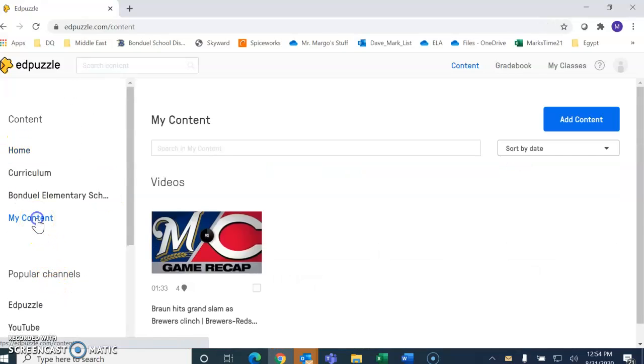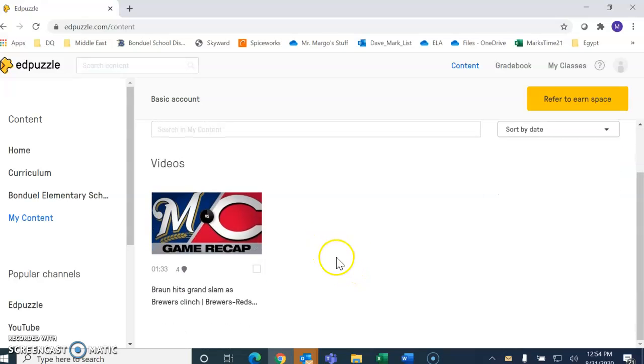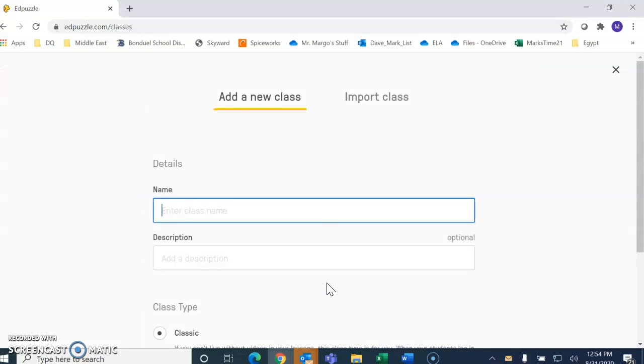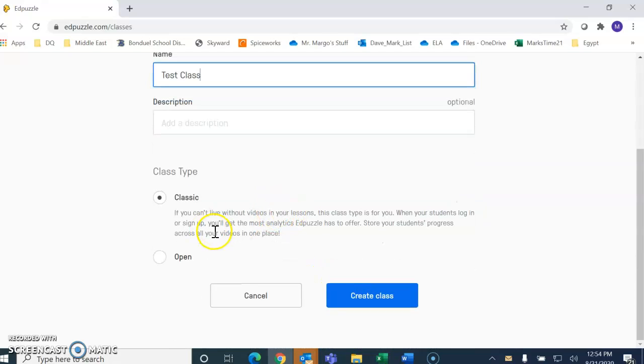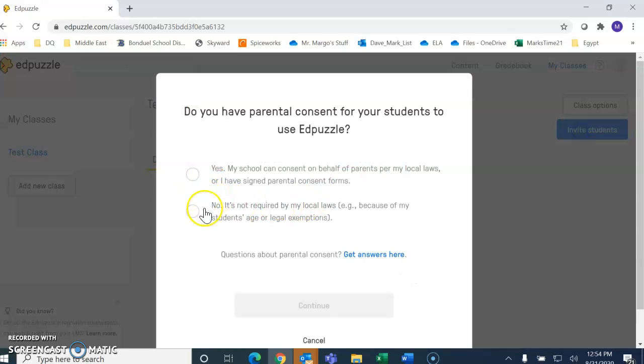Oops. Okay, because I want to show you the other part here, which is what we're going to do is assign. So before I do that, I have to create a class. So this is going to be test class. And okay, so I'm going to go ahead and create that. And I'm going to invite a student.